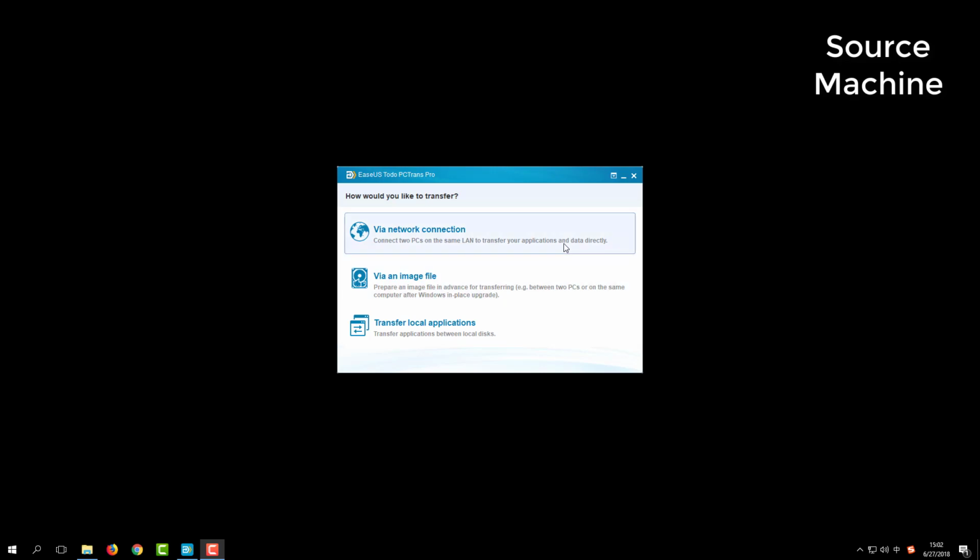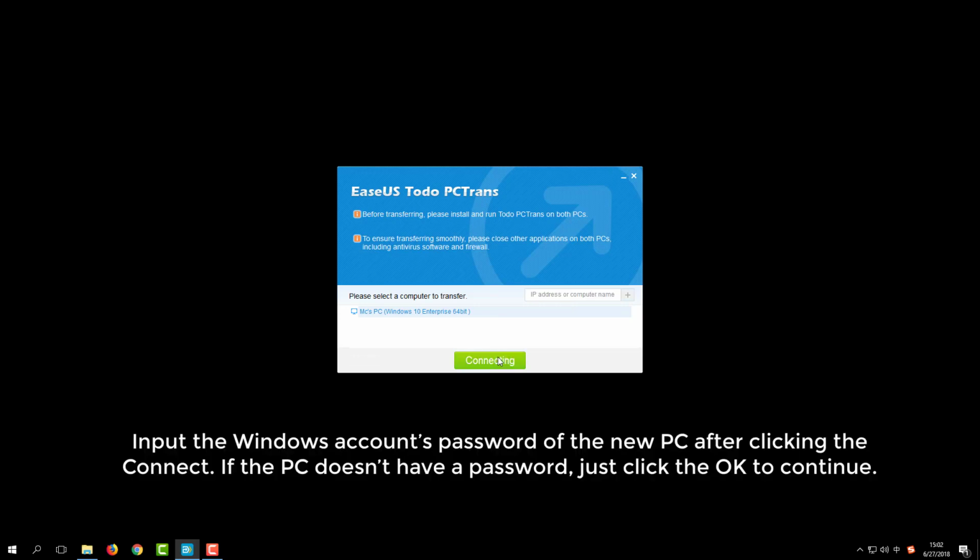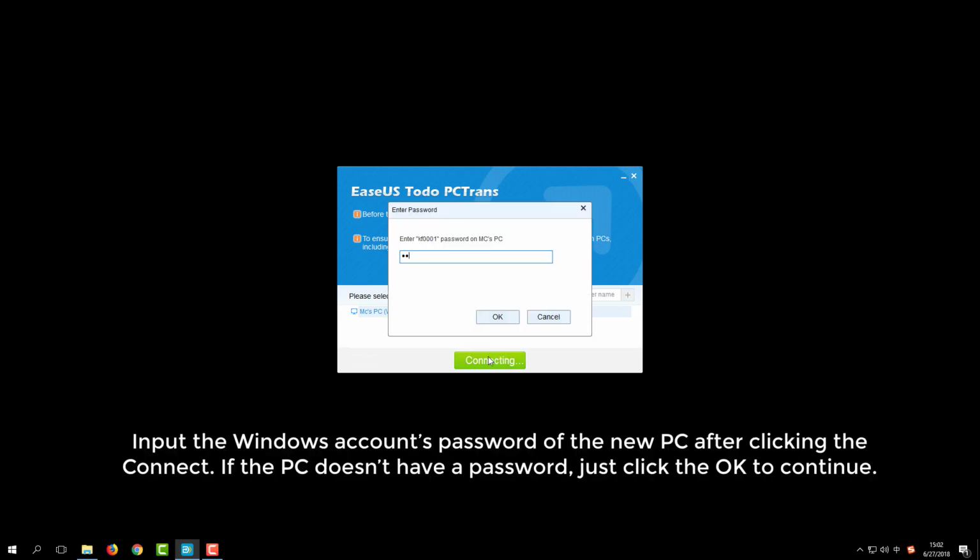Hi. In the first step, please select the computer you're willing to connect and input the Windows account's password of the connected computer in the pop-up window.